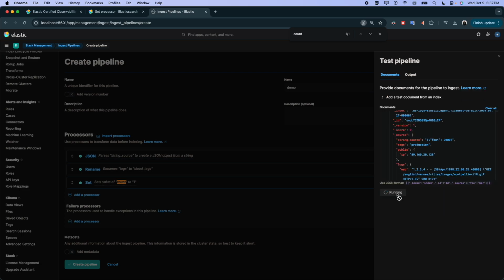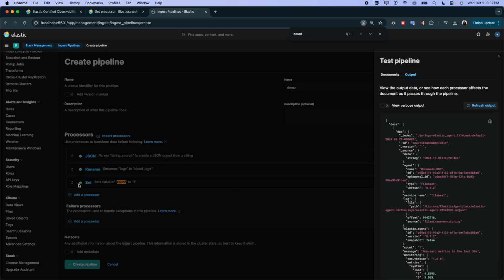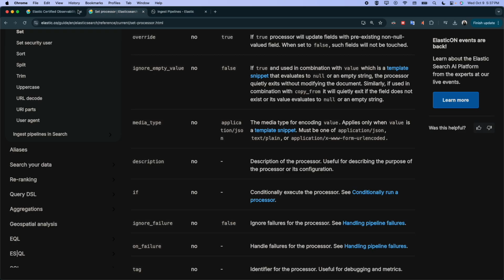Let's simulate the pipeline, and here it works. If we search again for count, we have here count, and this is the value, right? This is the set processor, where you define a new field and you give a value. If the field exists, then the new value will override the old value. I'll move to another processor.